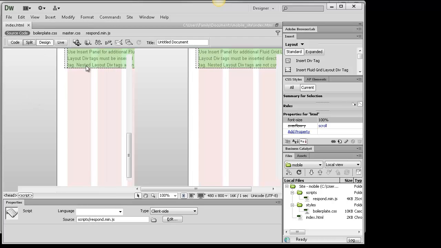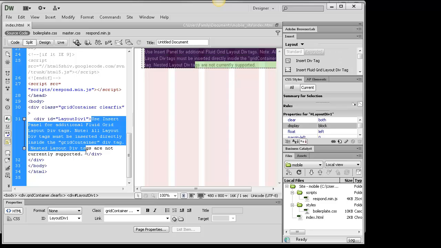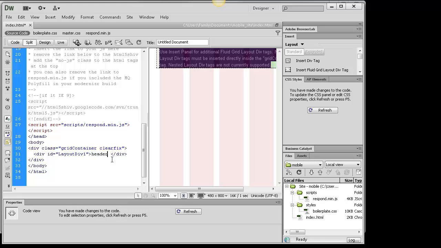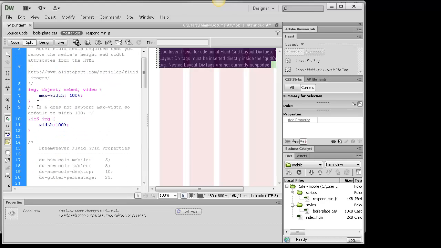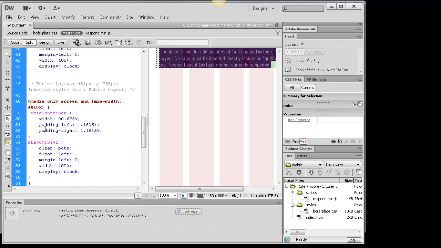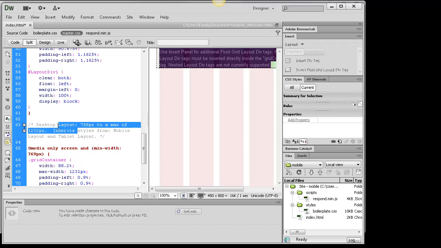So then I'm going to go to split view. And I can see that what it's basically done is created a div that I'm just going to for now call header, and it's put it within a div called grid container. And so that's my basic container. And then what it does in the master is it has three different parts. So it starts with the mobile layout, and it has one for grid container and one for layout div, and then the media screen, so basically for tablets, and if you read the comments, they'll tell you, and then desktop.